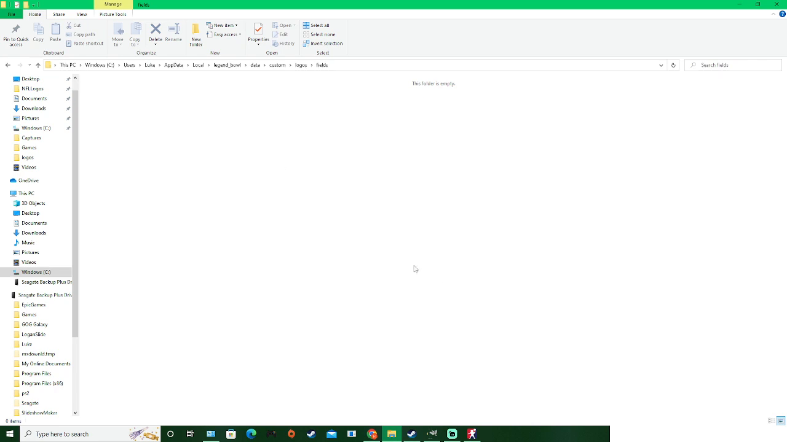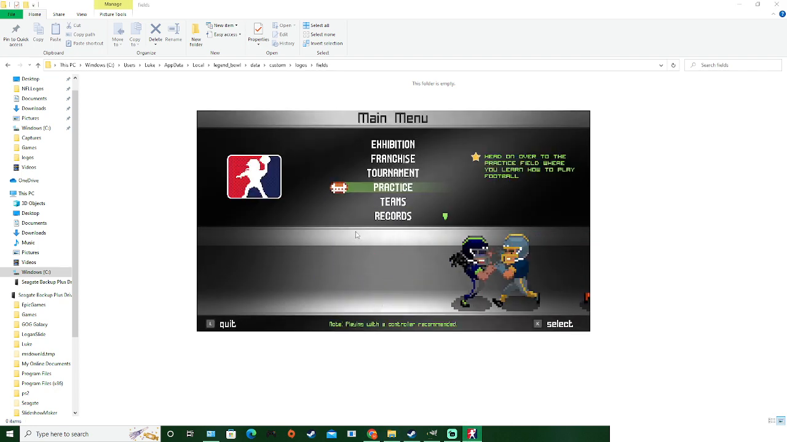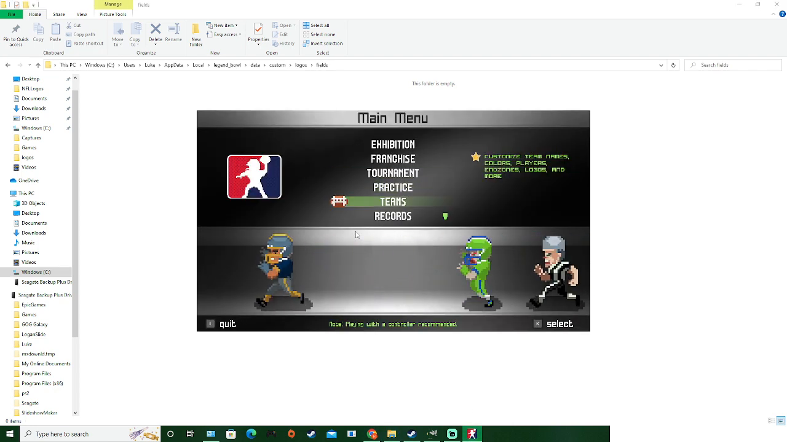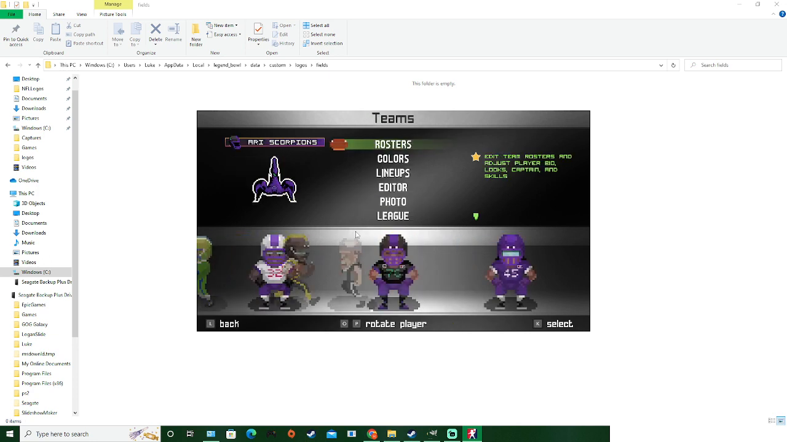Fields are just named after the team ID number. So for this little tutorial, we are going to use the Scorpions. Scorpions are team ID 0. So if you do custom teams and all that, you just got to figure out which team is which number, because that's how your fields are going to be named.